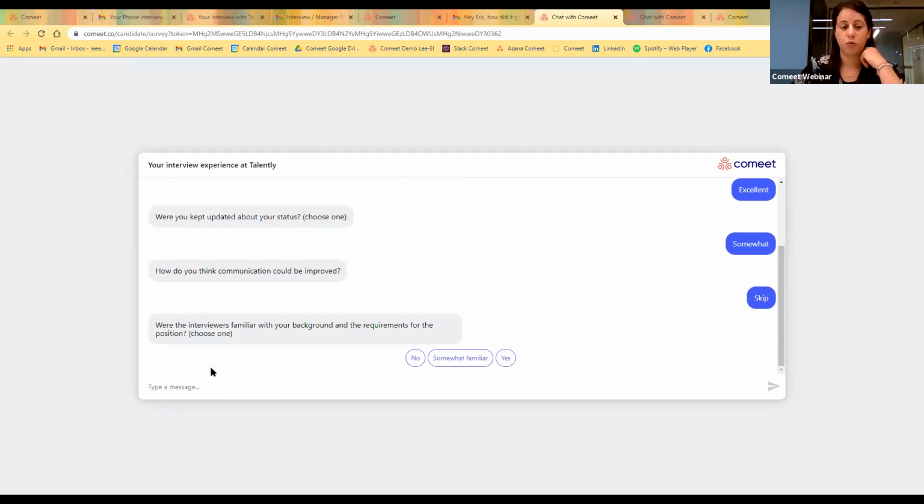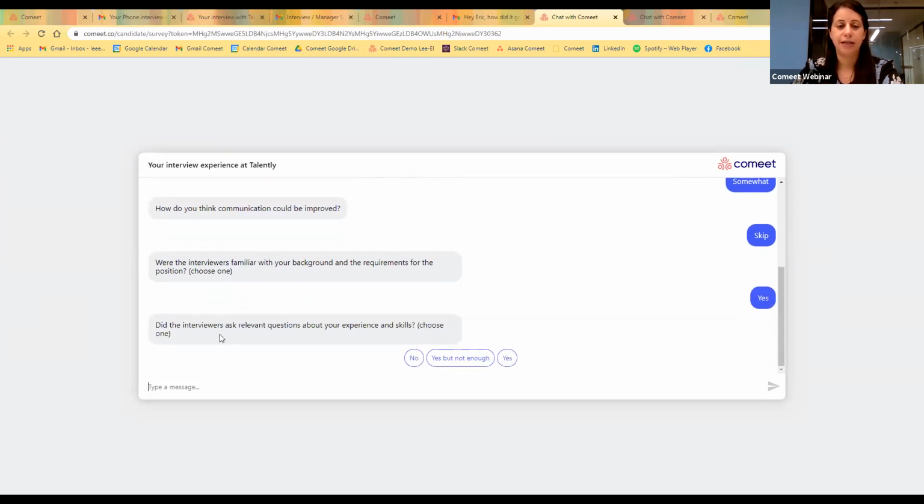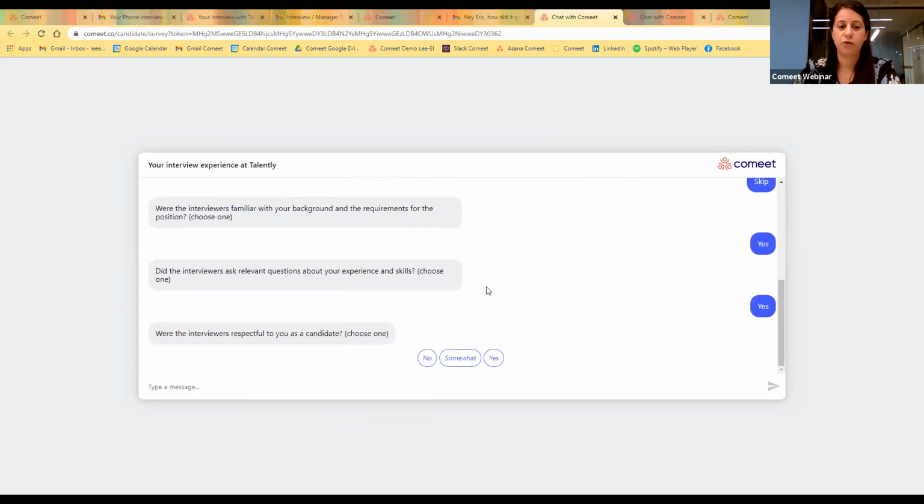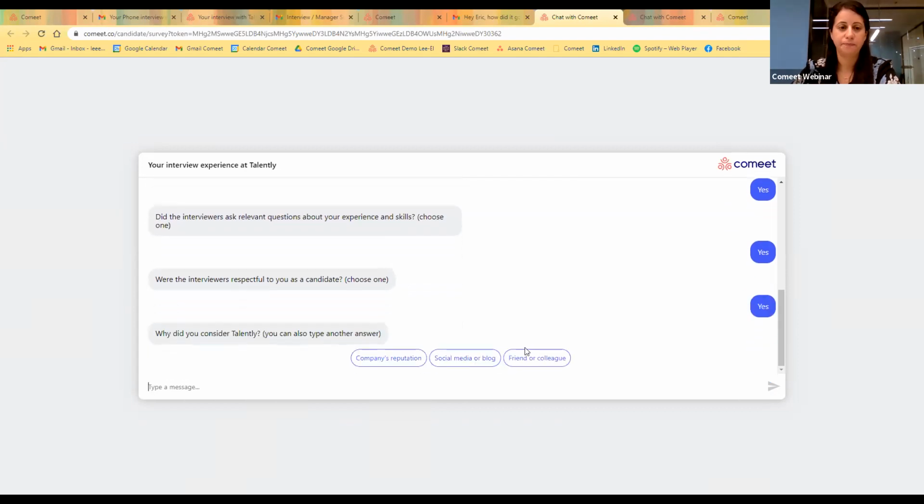The next question, were the interviewers familiar with your background and the requirements for the position? You'll need to choose one. So let's say yes. Did the interviewers ask relevant questions about your experience and skills? Let's go for yes again. Were the interviewers respectful to you as a candidate? This is something really important that we want to make sure of. Let's go for yes again.